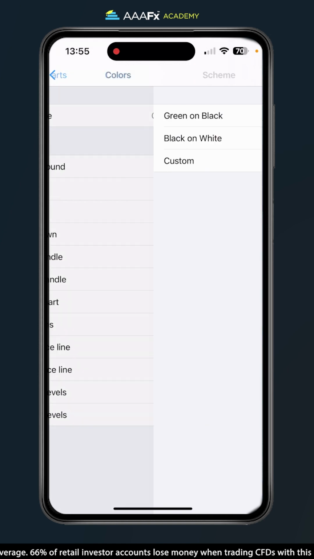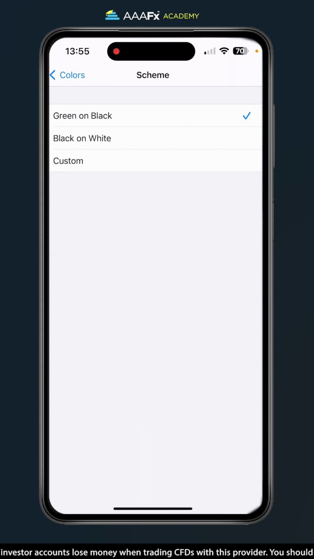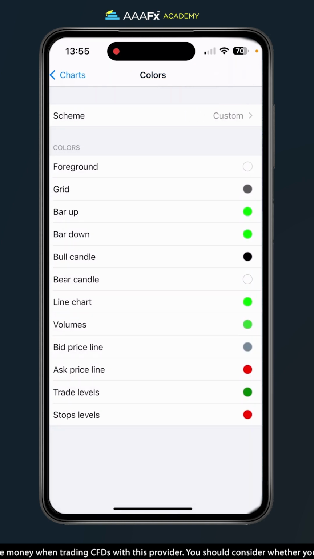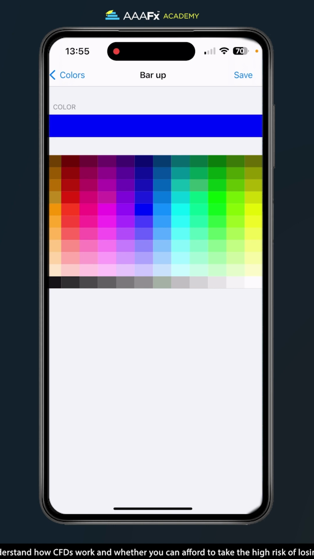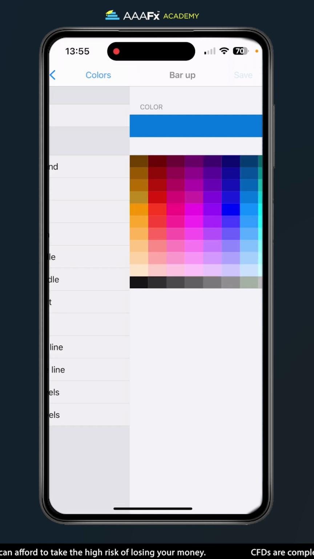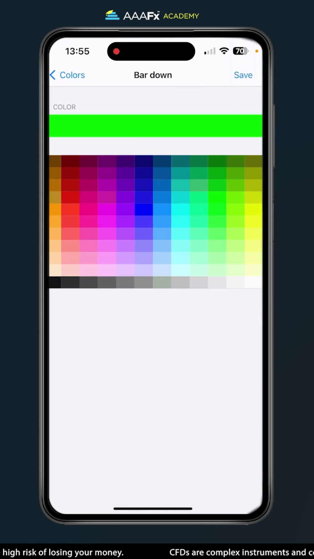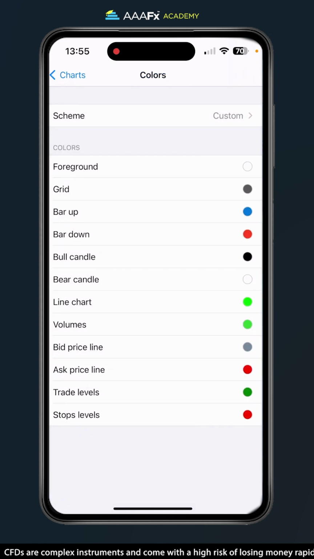Here, you can either choose a scheme, so black and white, or you can create a custom scheme. So we're going to create a custom scheme. We do like the grid. Bar up, we're going to do a blue color, maybe not such a strong blue, maybe a bit more of a soft blue like that. Bar down, we're going to do a red color, maybe again not such a harsh red, maybe like that.